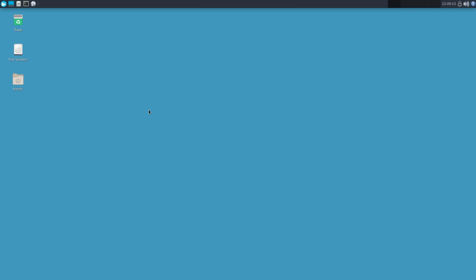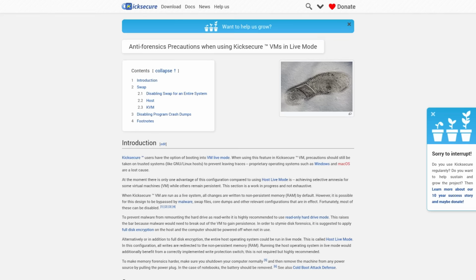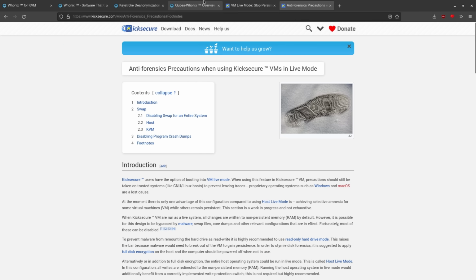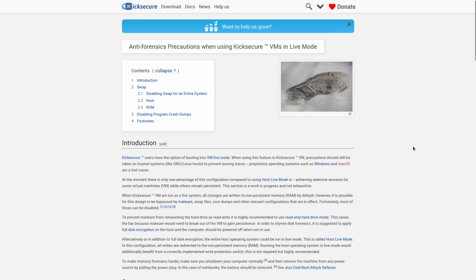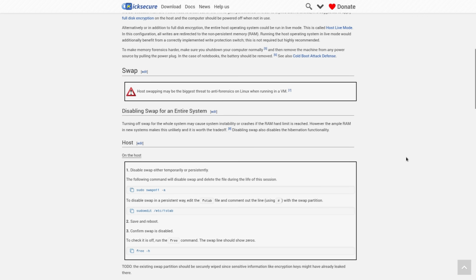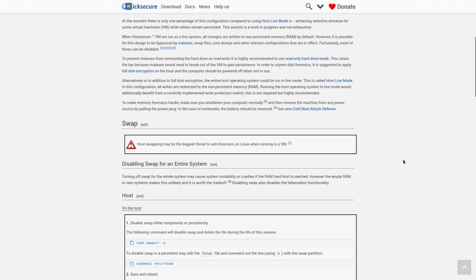So if you really want to try to use Whonix in an amnesic way, similar to Tails, then there's some additional steps that you have to follow that are outlined on kicksecure.com, which is what Whonix is based off of. So here they recommend that you do things like disabling swap for your entire system, including your host system. The reason for this is, more than likely, your swap file is not encrypted, okay? So your swap can be read. Someone with access to your system can just read your swap as plain text.